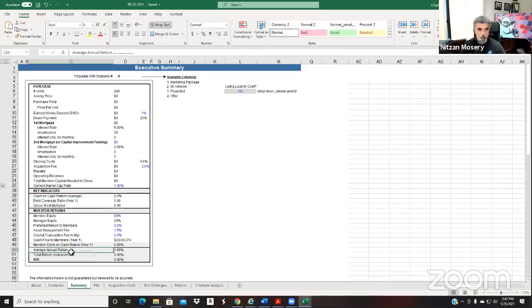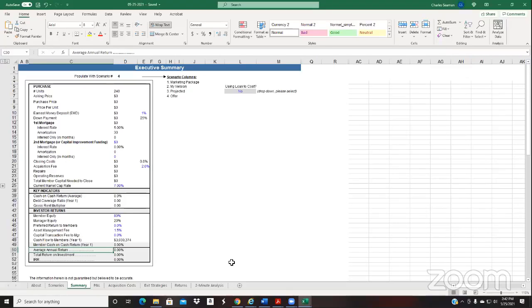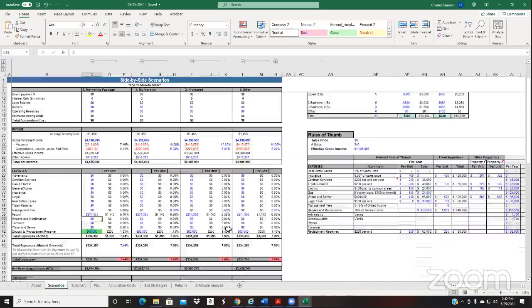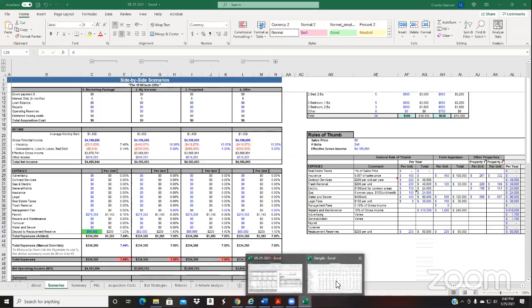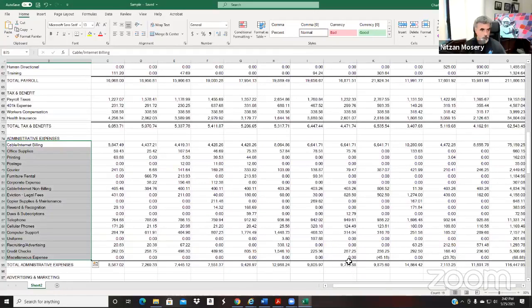That's right. Then we have average annual return. That's a very important metric that many investors use. And IRR, internal rate of return. Those are the ones that we generally focus on, and the reason we put them in our underwriting tool is to figure out what those metrics are. Great. Thank you. You're welcome.